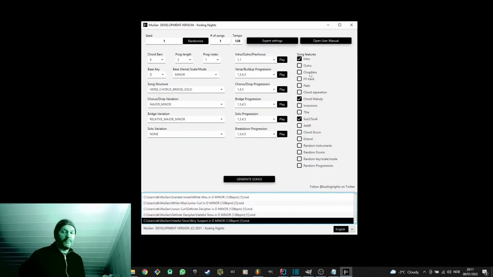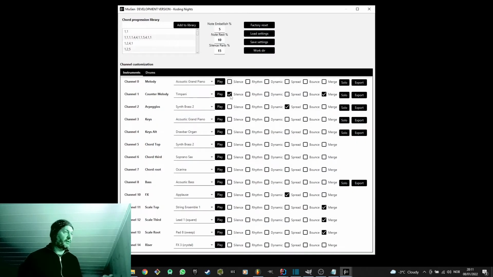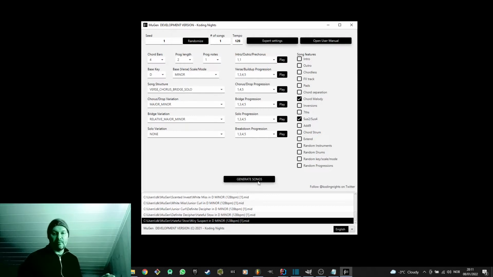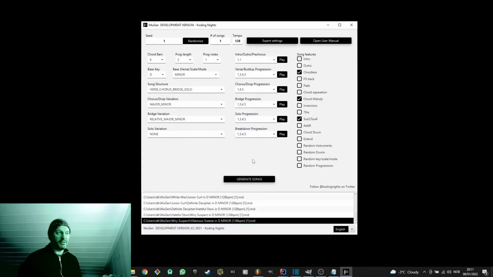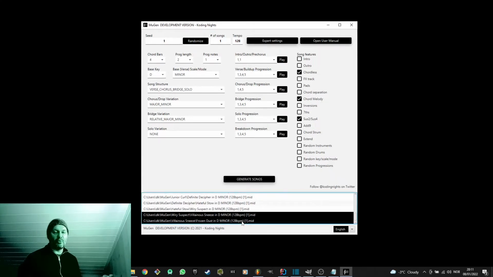The next thing I want to show you is the chordless checkbox. What chordless will do is remove the chords from the song. So I'll go back to the expert settings and remove the silencing of the melody so you can hear it. First we will play the melody without chordless. Okay, and now we will check chordless and see what happens. It should now sound a little more simple, not as fleshed out.